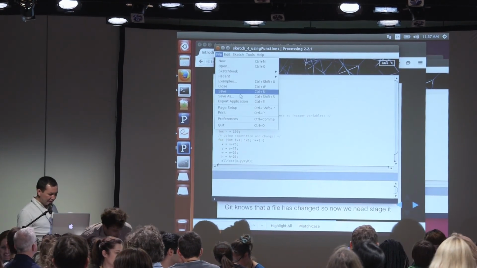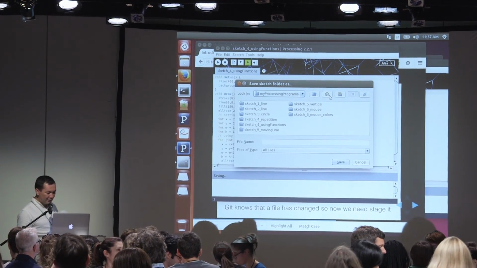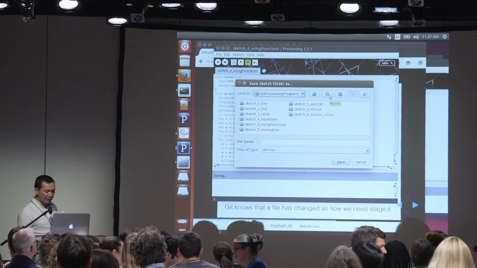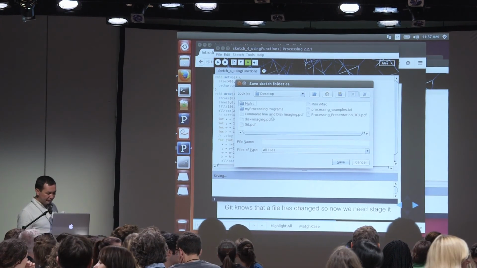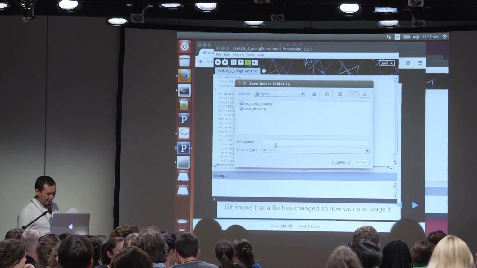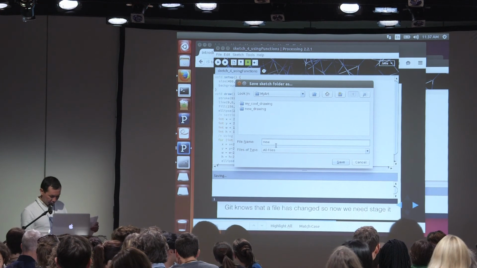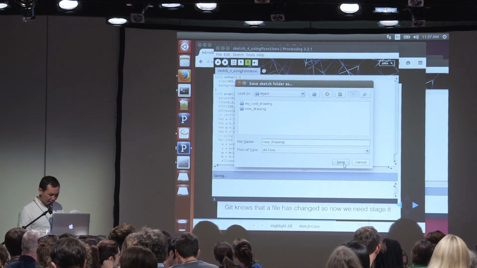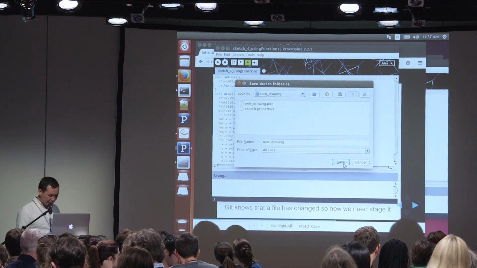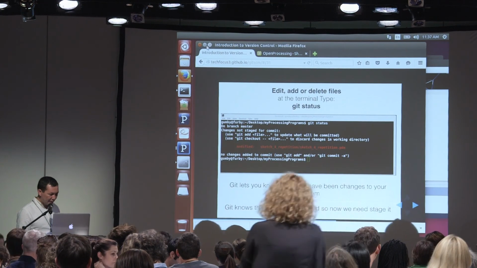So if we have a processing program in here, I've got this one using functions. I'm going to File, Save As. To get to my art directory, I'm going to click on the home directory, go to desktop and then my art. I've added this new one, new_drawing. Save it.